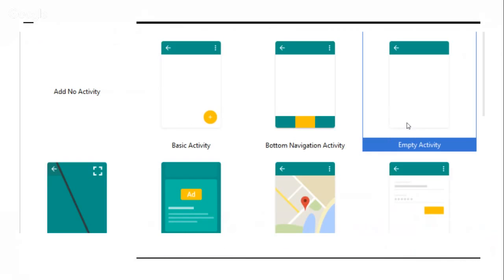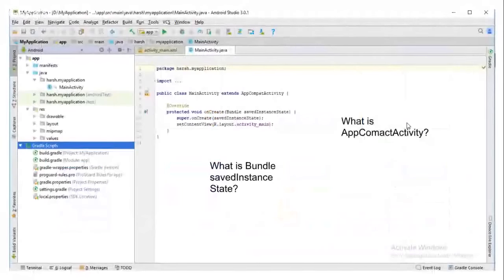But go with empty activity. Okay, let's move next. Then if everything works fine, you will see this window with some code already there. So let's start.